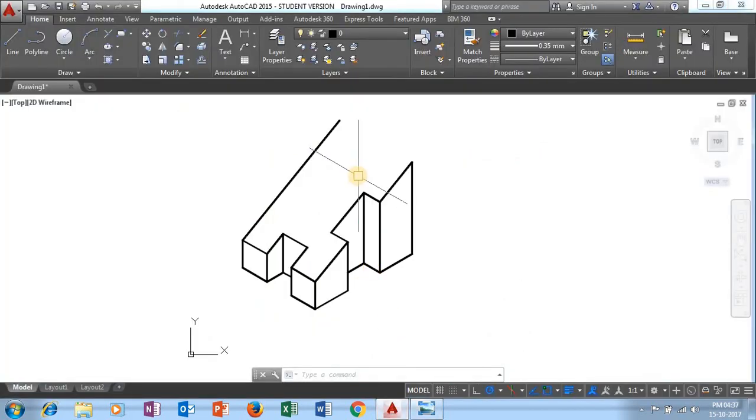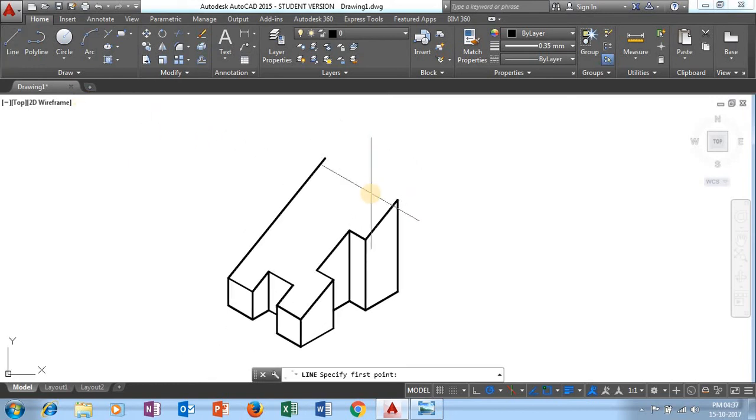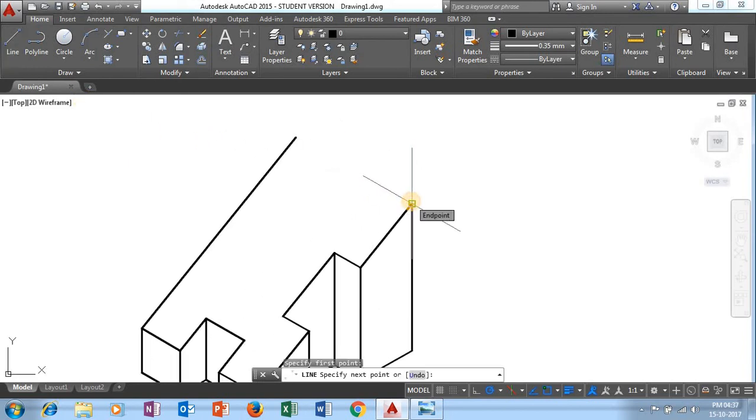Now let us get back to the AutoCAD. Now take a line, just give a click here. Now move in the left hand side direction, that is in 150 degrees. Make sure you are getting the track of 150 degrees. Type 15, enter. Again move your cursor in the 150 degrees. Again type 15 and hit enter. Again move your cursor in the 150 degrees. Type 15 and hit enter.